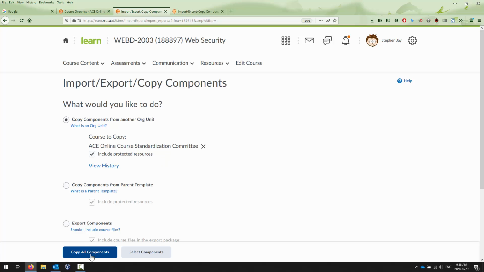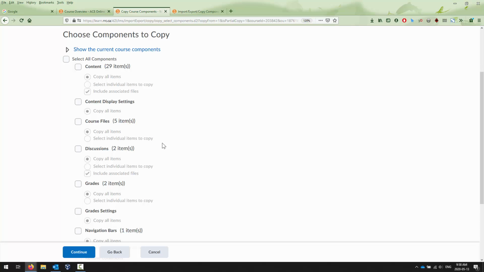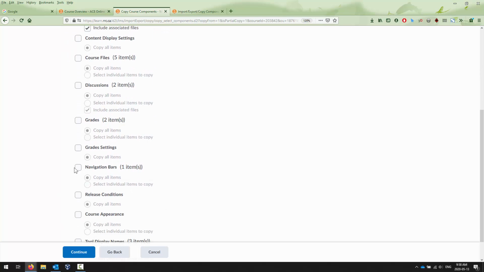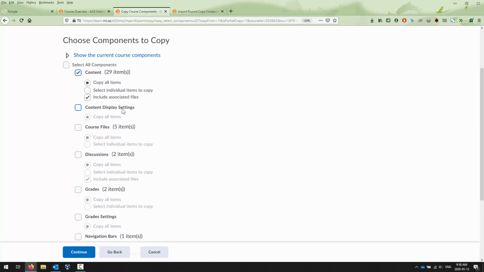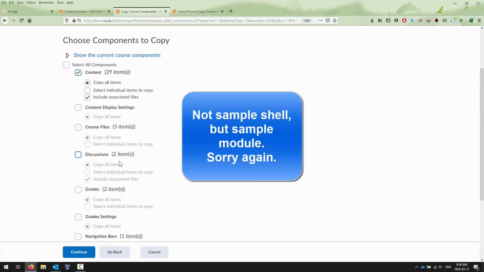We are not going to copy all components this time. We are going to select the components we wish to bring over. There is a lot in the content. There's some course files, but we're going to grab those files when we bring them over, so we don't need to specify them. There's some discussion. There's some grade items. Take a look at these. I believe a lot of these are based on the sample shell. They're really out of scope.